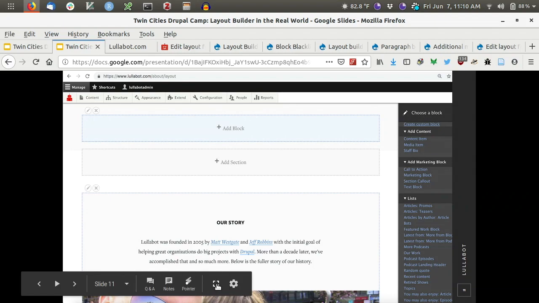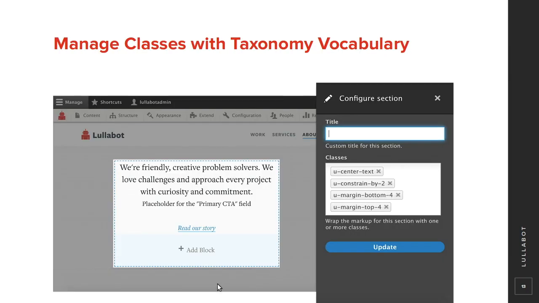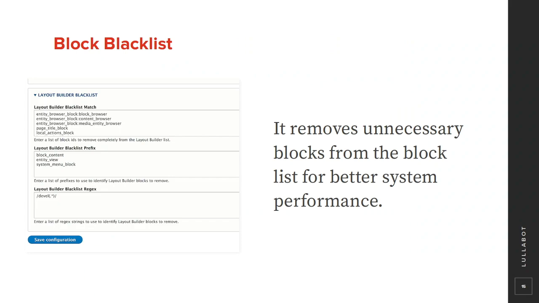So that, I think we actually have a slide for. Maybe I should do the slides first. Getting ahead of myself. Block Blacklist for better system performance.